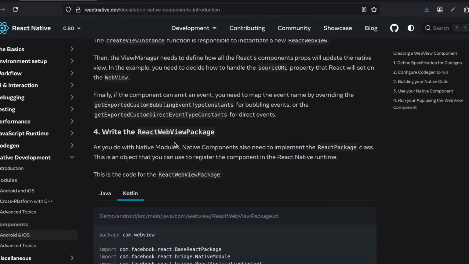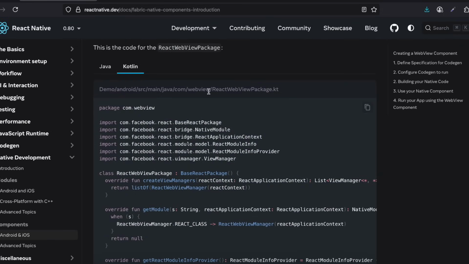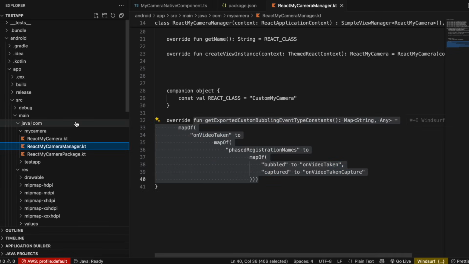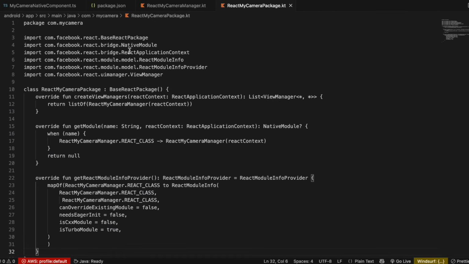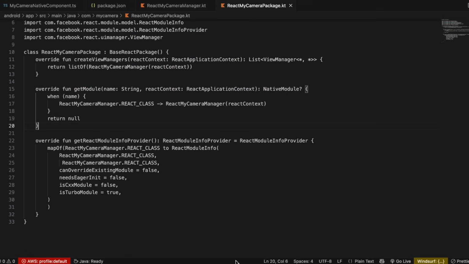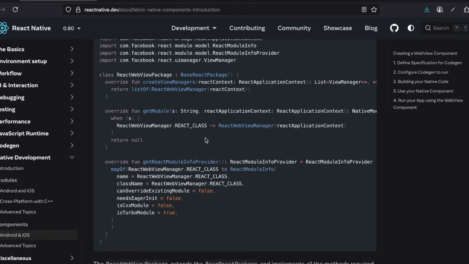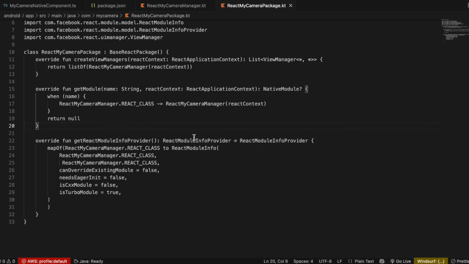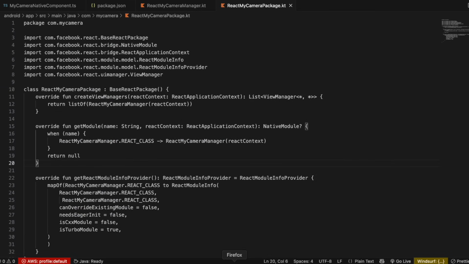So yeah, next you need to create this particular file, React web view package.kt. So let's come over here, and here you can see I have created it as React my camera package.kt. Again, this I have copied from the documentation. Firstly, this should be your package name, and wherever you see web view in the documentation, replace it with my camera. So that's what I have done over here. So yes, feel free to pause the video and just copy all this code. Again, this code is in the documentation as well. Just replace web view with my camera. That's what I have done.